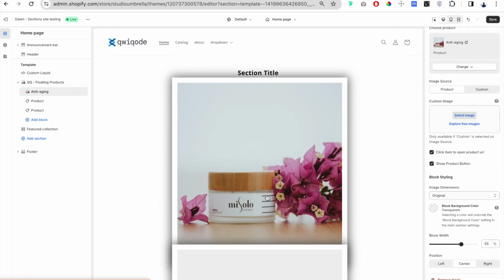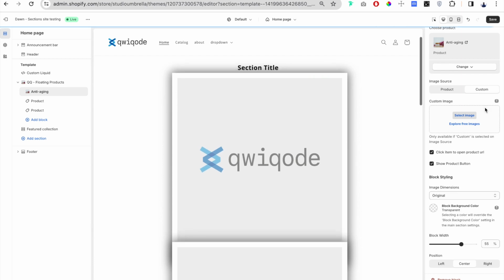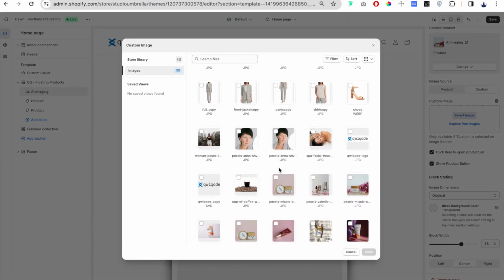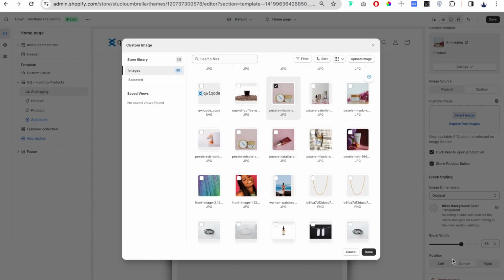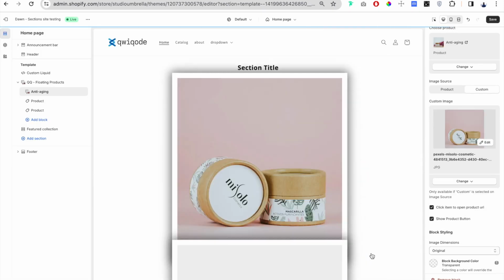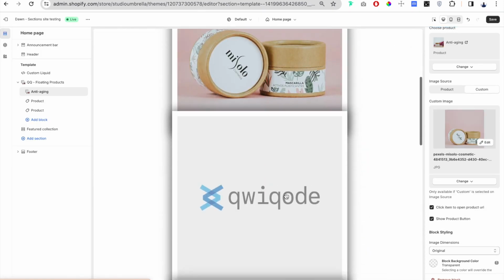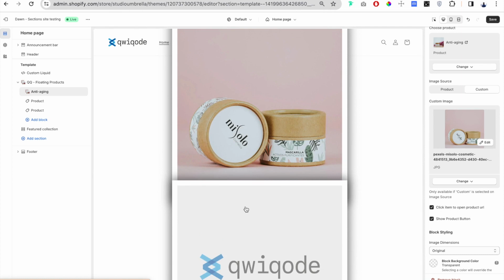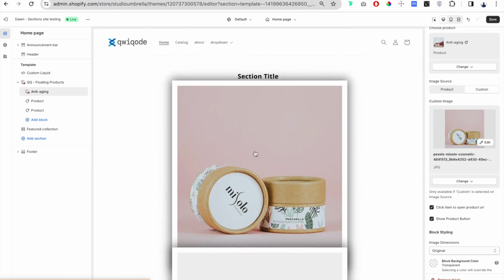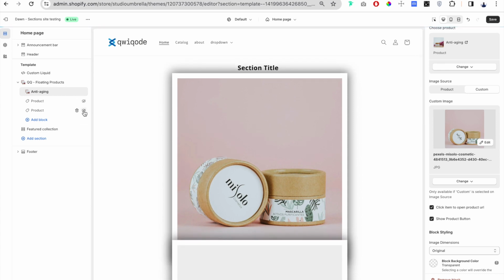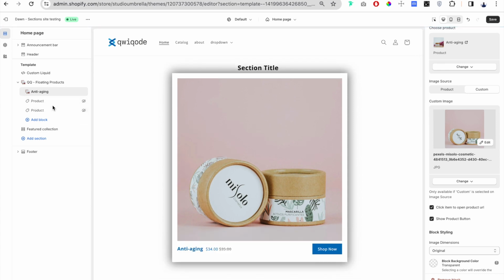And right now, as default, it's going to use the image from the product. But if you want to use a custom image, you can select from here and select the image. Let's say I want to use maybe this image instead. As you can see, these other blocks are on top of this one. So for now, to focus on this first block, I'm going to hide the other two temporarily. And we'll get back to this in a bit.